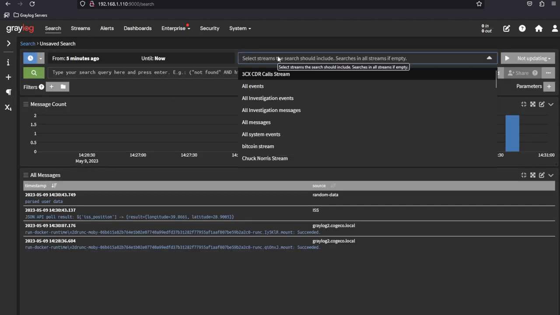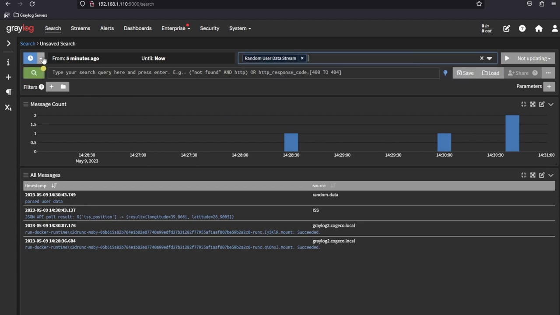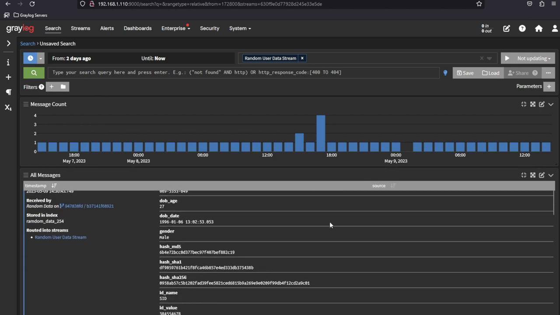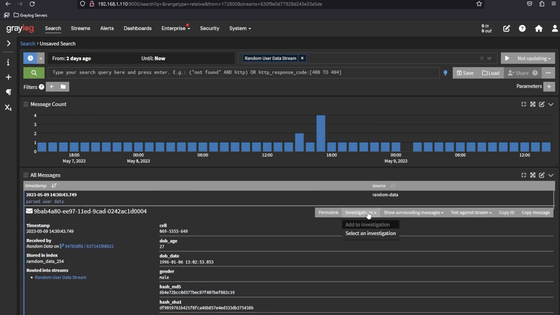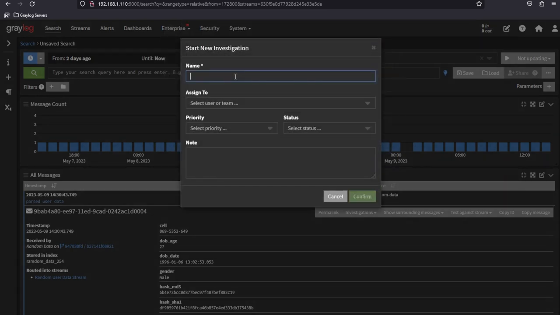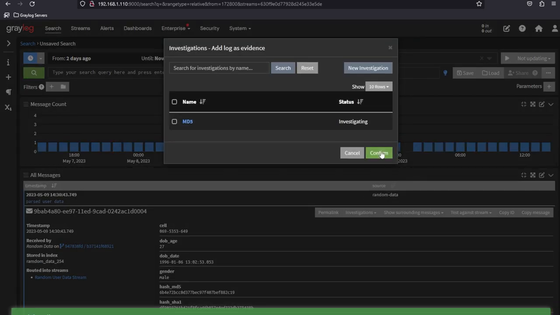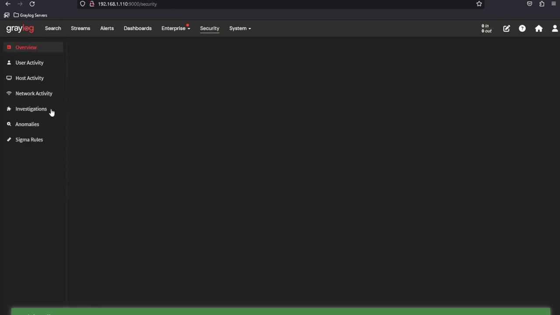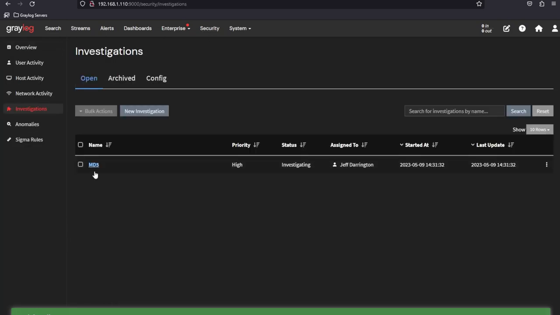And if you look in some default logs in your Graylog instance, I can go in and pick a particular amount of data. And in this instance, if I want to look at this one particular MD5 hash value, you can say, you know what, I want to add this to an investigation. I'm going to create a new investigation. And I'm going to assign it to myself, set the priority to high, and status, I'm going to say investigating. And confirm and create that. And confirm. Now when you go to security and investigations, you'll see that we have one configured.